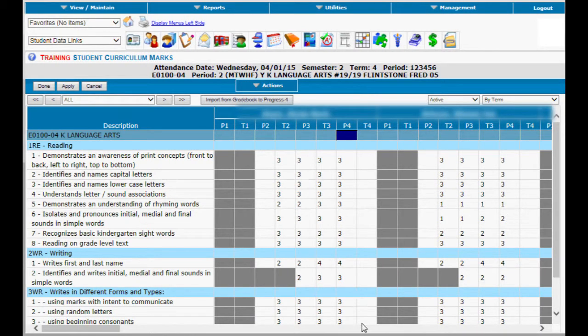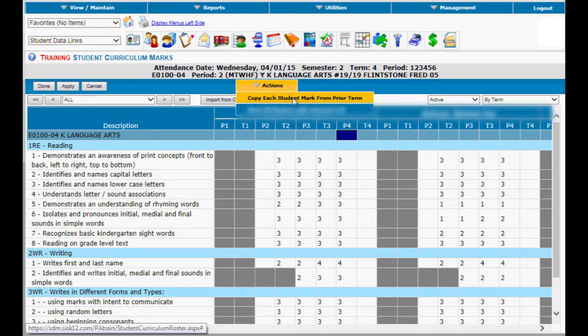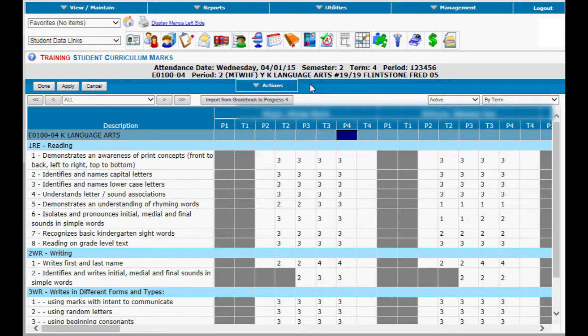Now I have a score for every kid for everything. However, it's the exact same score from the previous term. In our import, we might have had some different scores. For example, over here, I look at this student. We have a 1 and a couple of 2s in a row here. So once we've done our action and copied each from prior term, now we're going to import again.